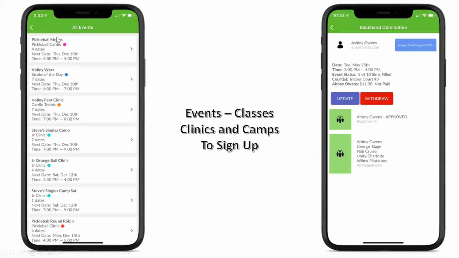Now, events in CourtReserve are all those great programming, classes, clinics, open plays, round robins, things you want groups of people to sign up for. This also has the ability to do wait lists, and we'll talk more about that in just a second. But you can see over here on the right side that a player can log in, sign up for a class or a clinic. They can also update, withdraw, and based on your setup, they could potentially see registrants and additional information all on the mobile device.